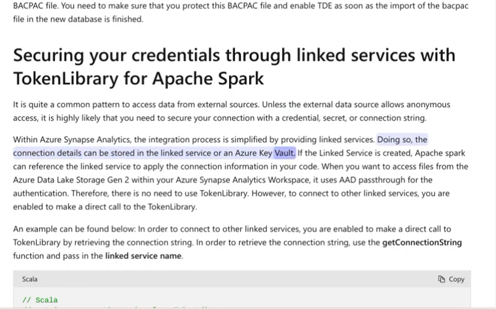If the linked service is created, Apache Spark can reference the linked service to apply the connection information in your code. When you want to access files from the Azure Data Lake Storage Gen2 within your Azure Synapse Analytics workspace, it uses AAD pass-through for the authentication. Therefore, there is no need to use Token Library. However, to connect to other linked services, you can make a direct call to the Token Library. An example can be found below.